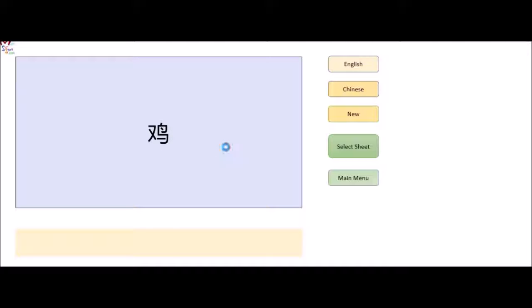So now here we have chicken. So in Chinese we can click it. Chicken. And say the word in English. And this is a big fish, so it's crocodile. Crocodile. So we go back to select sheet.